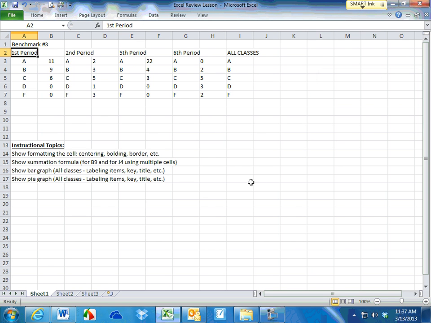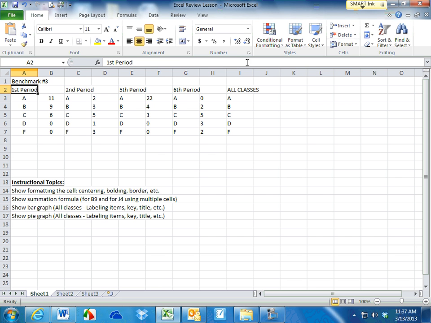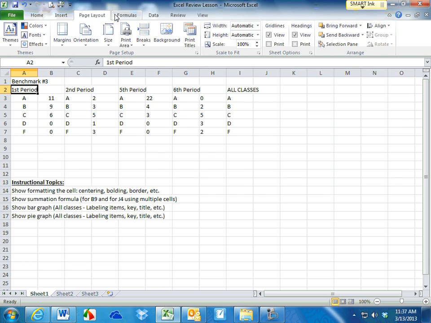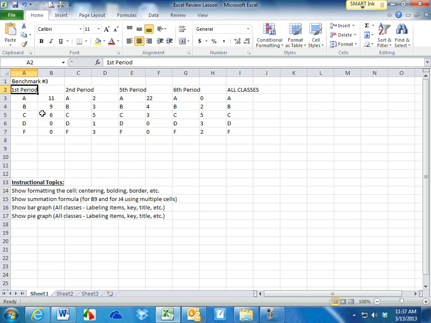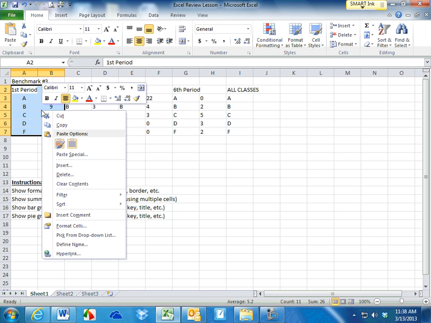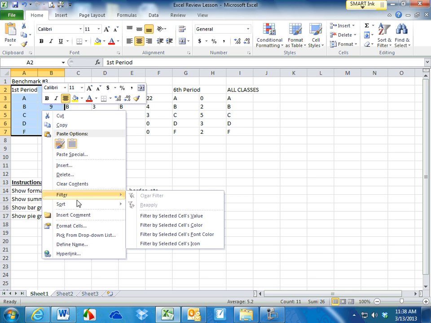lesson is for Microsoft Excel to review just some of the basic operations, the basic things that you did in Computer Tech Apps. First thing is the toolbar here. There's a lot of options that you can use in the toolbar, or you can highlight things and right-click and access many of the same features. I'm a right-click kind of person, so I'm going to do a lot of that with the right-click.